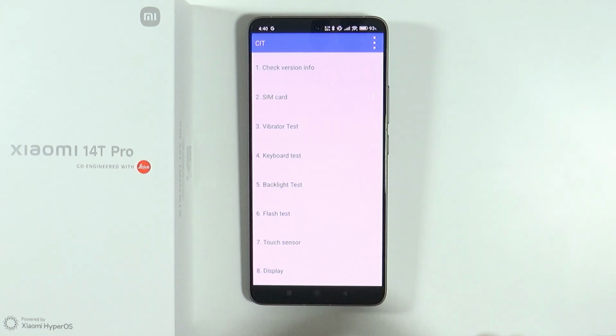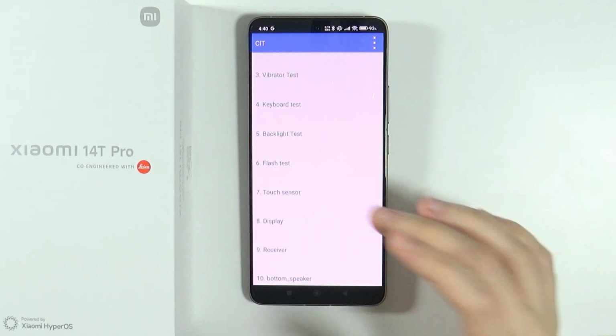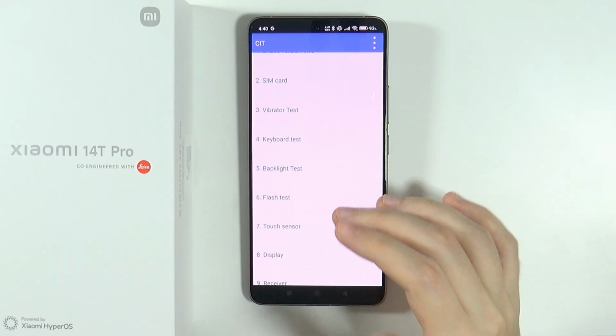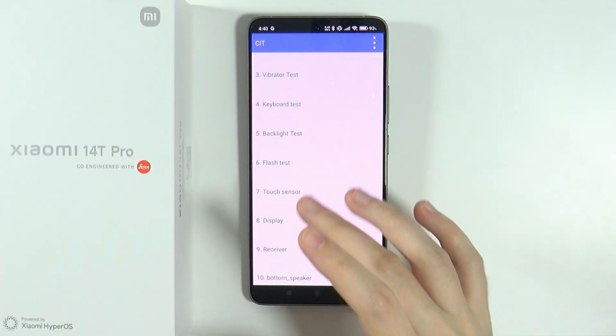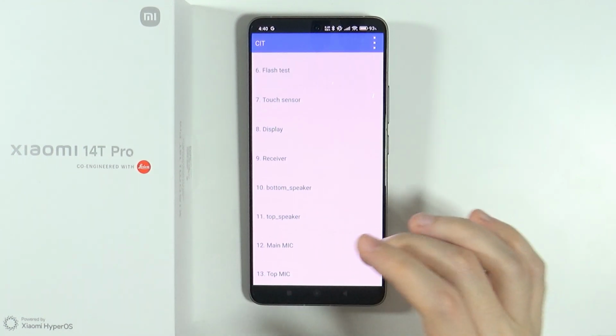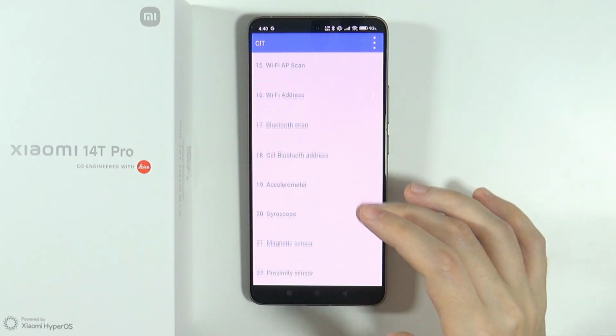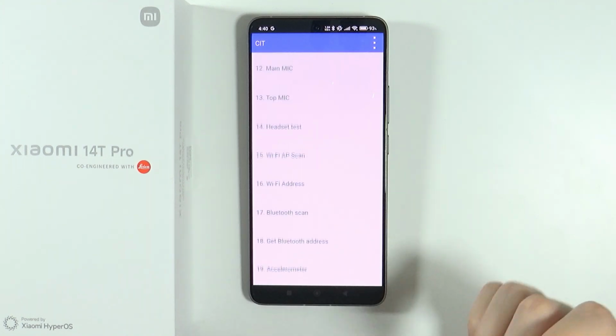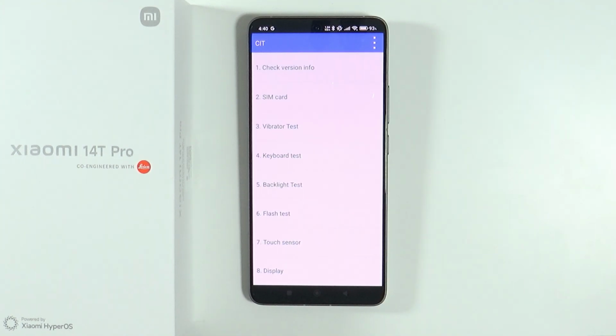of our device. Where we have a bunch of different tests and information, like we can test the vibrations, we can test the keyboard, the backlight, flash, touch sensor, display, speakers, and so on and so forth. As you can see, the list is quite huge, so you can test multiple different features over here if they actually work properly, if they register properly.